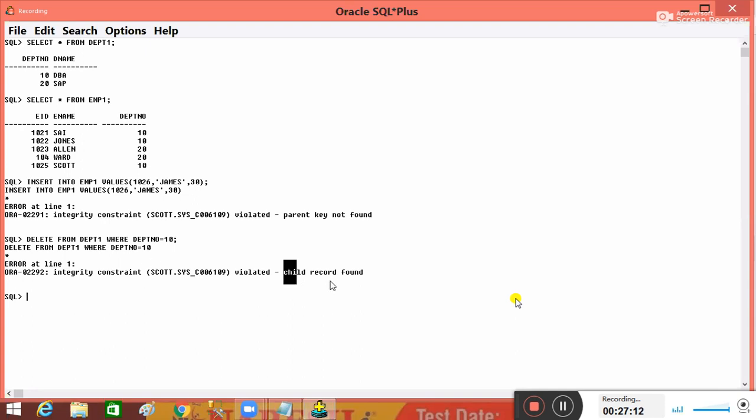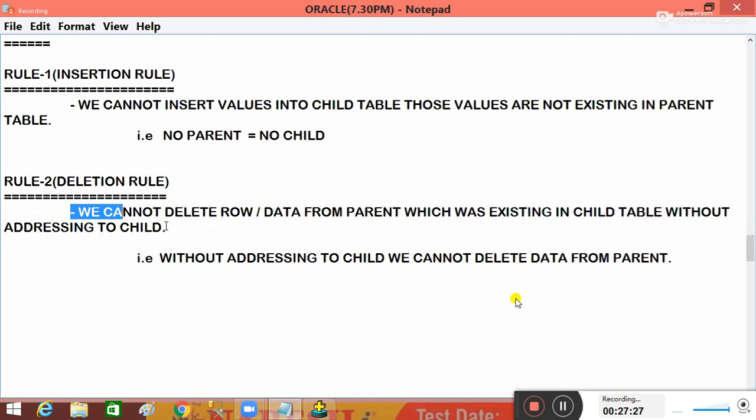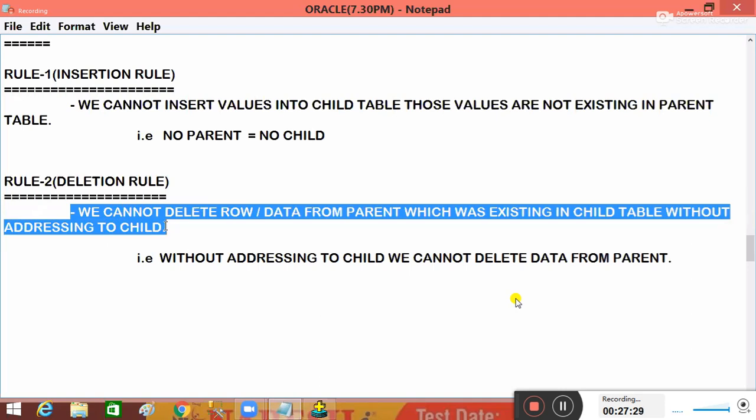And what it was telling, child record is found. So whatever parent 10 you deleted, that parent is finding child records in child table. So that means the second rule is also satisfied. Come on guys, second rule is also satisfied. Okay? Satisfied? Yes.